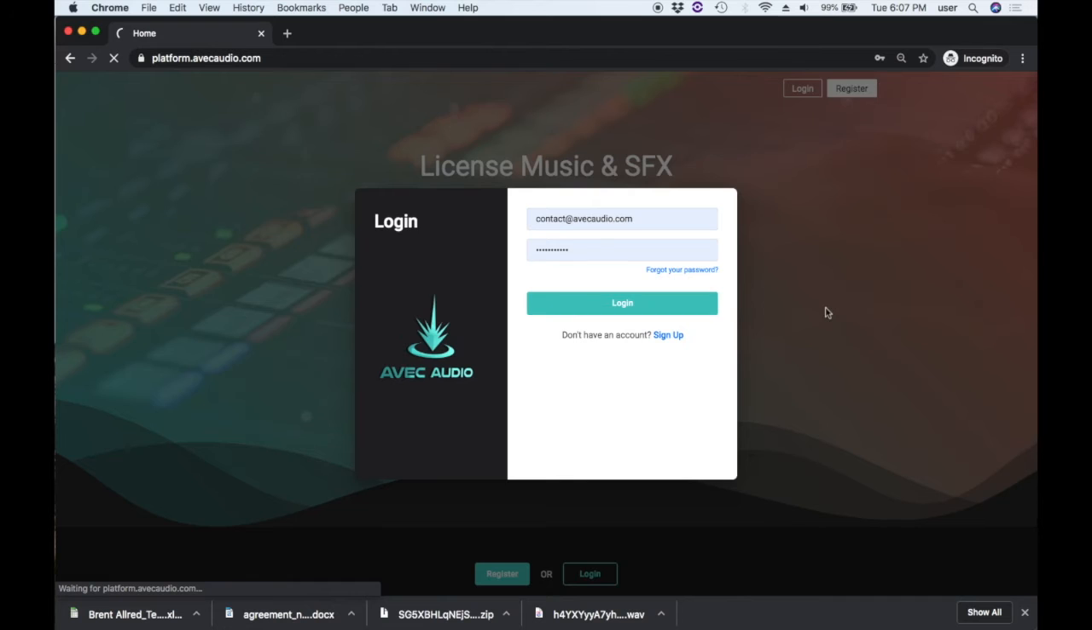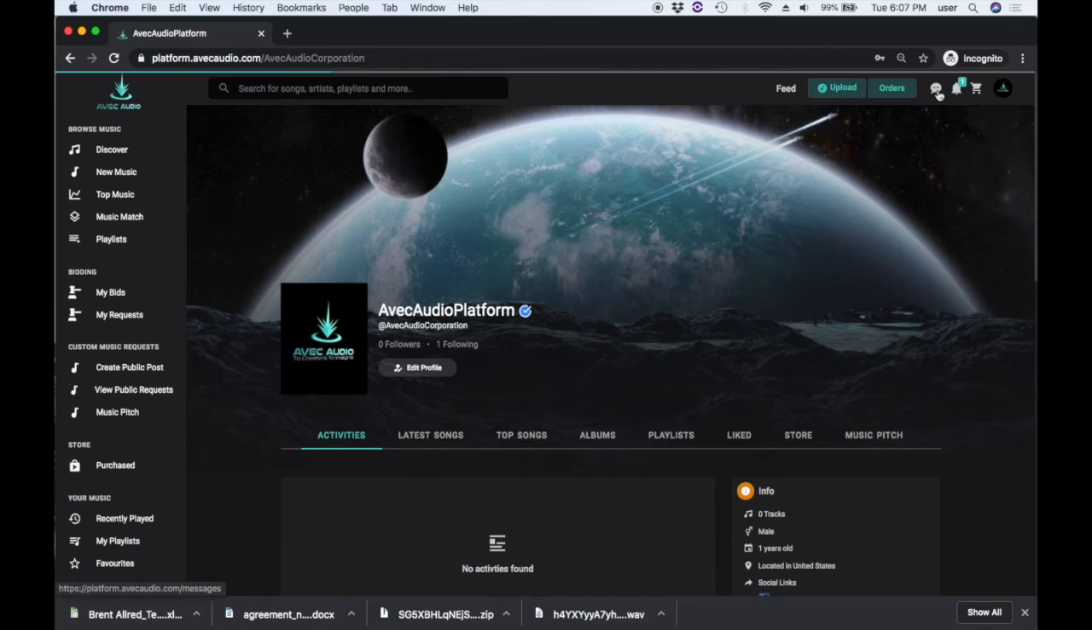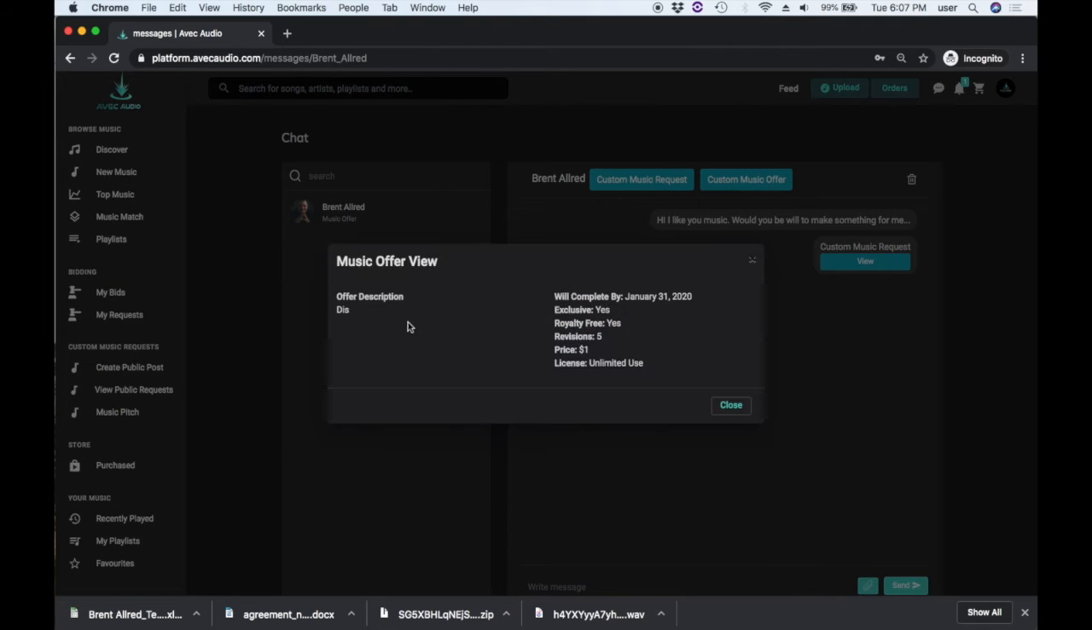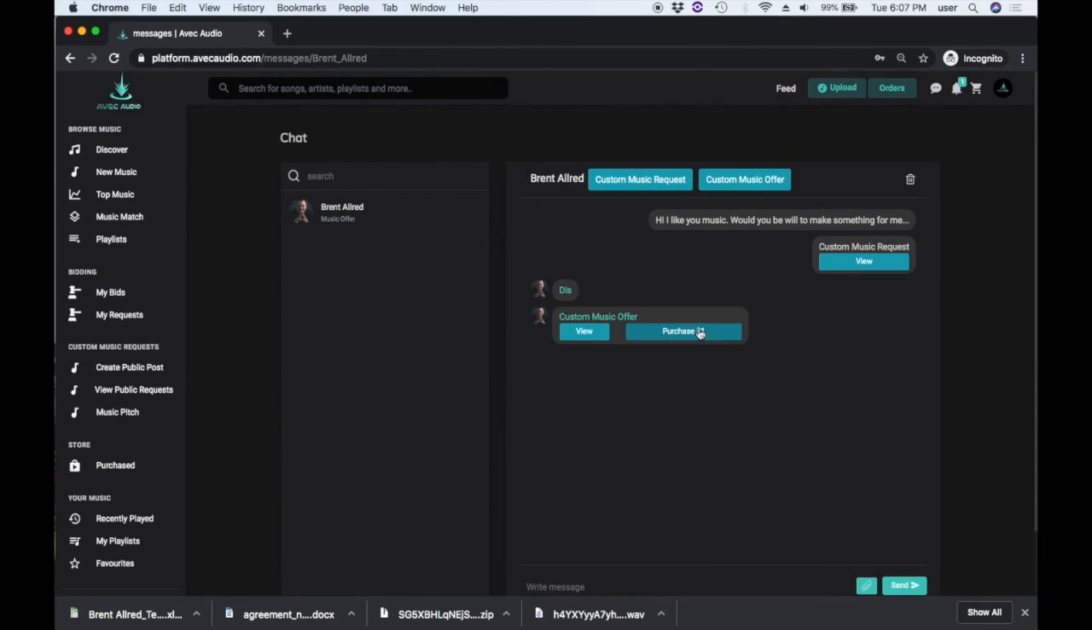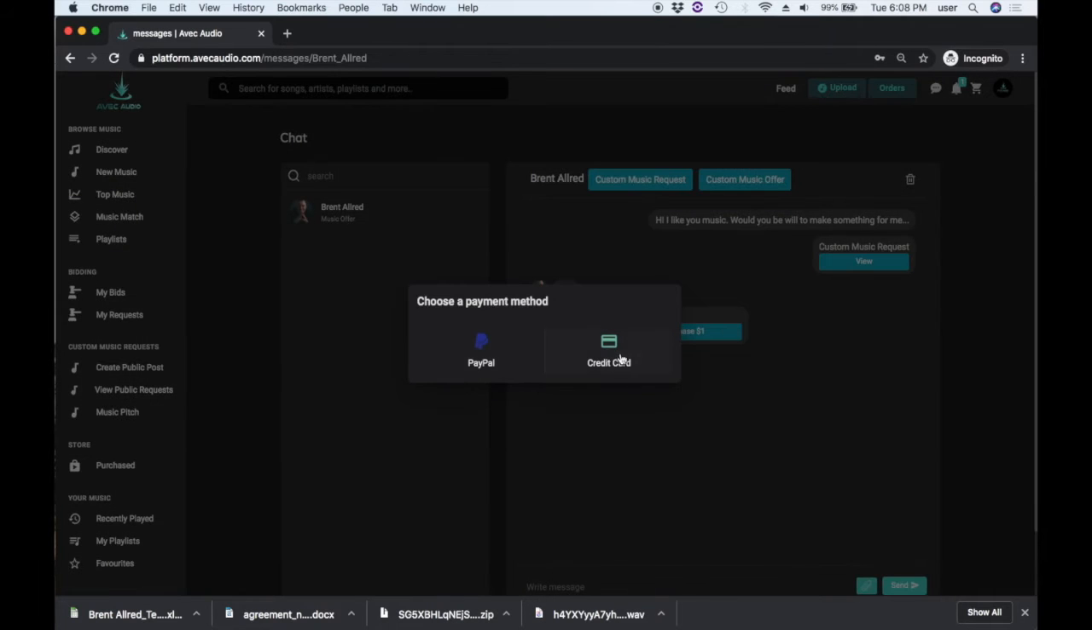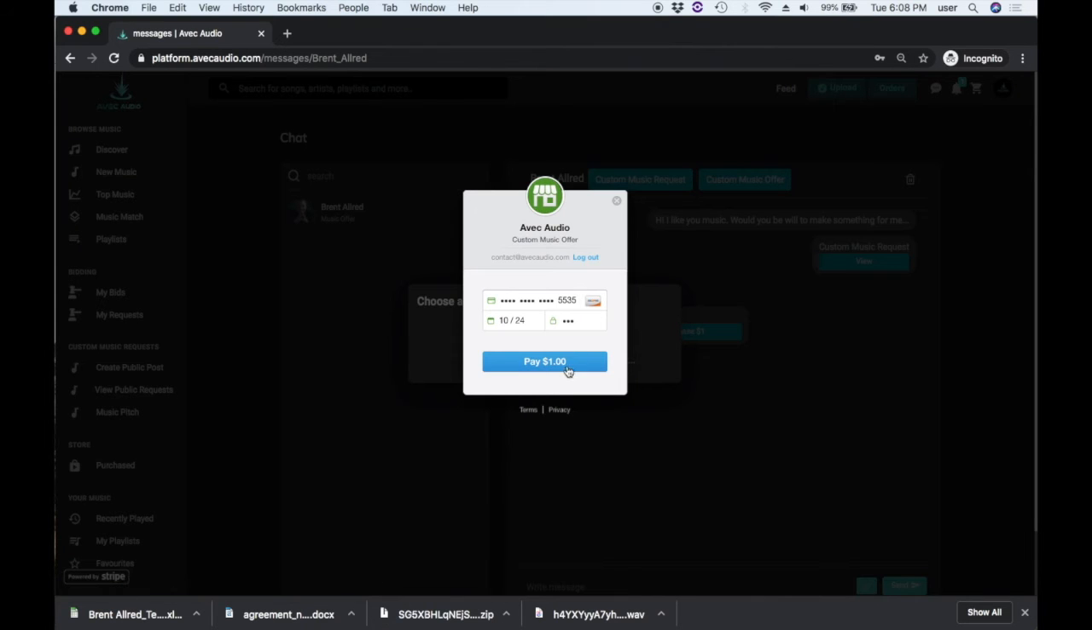Okay, so we see there's a couple more messages here, and we've got our custom offer. We can review the offer as the buyer, make sure everything's okay, and that it is what we have discussed in regards to our overall contract, and then we can hit purchase. All right, so we'll agree to terms. We'll click purchase. We will pay for our custom licensing as the buyer.